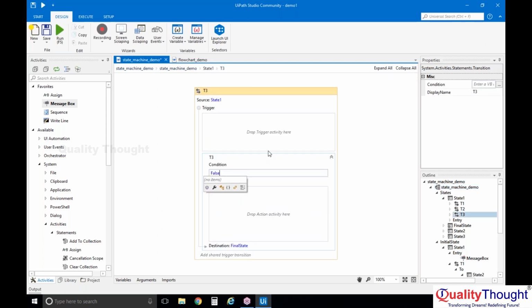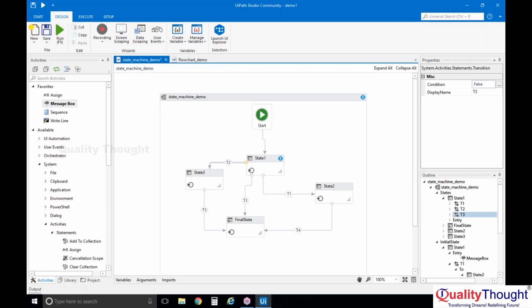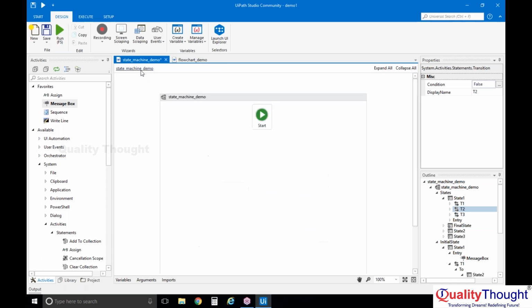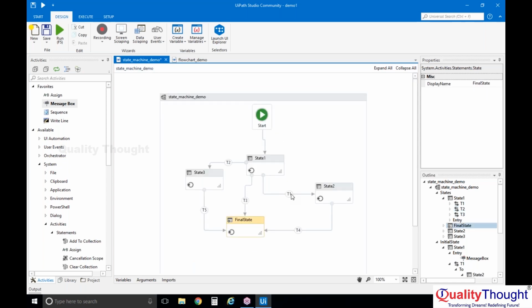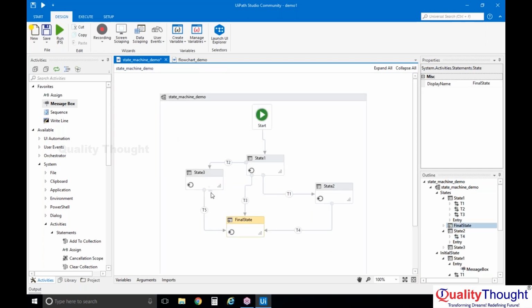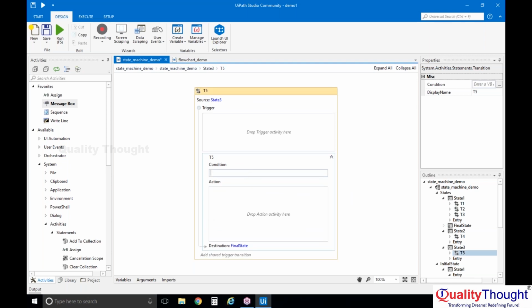So let me say do not go to final state, and here also do not go to state 2, just go to state 3. So from my state 1 I have set this to true, this to false, this to false, right? Next, from this state 2 I have to tell it to go to final state, right? So for that I have to click on true. Let's go back and click on this and say you have to give your true.